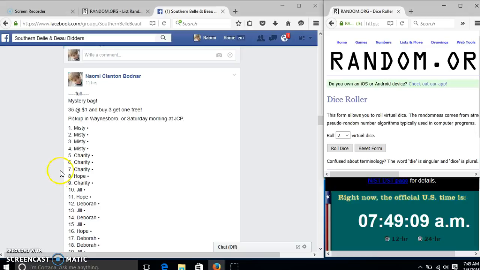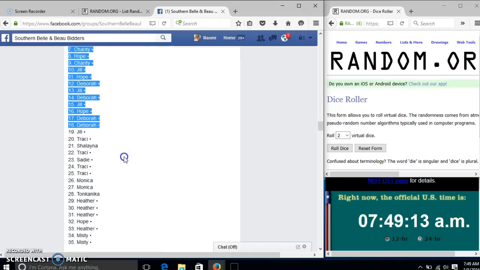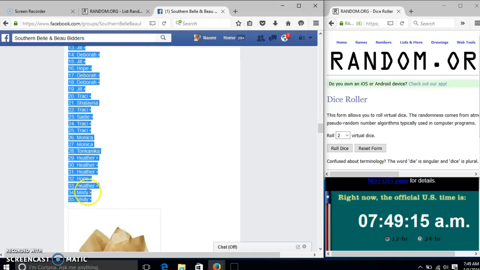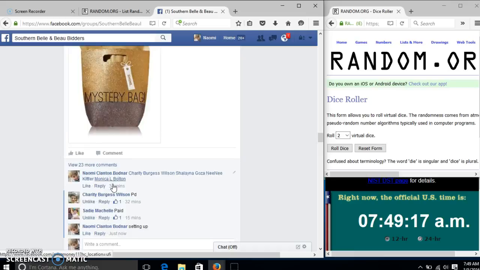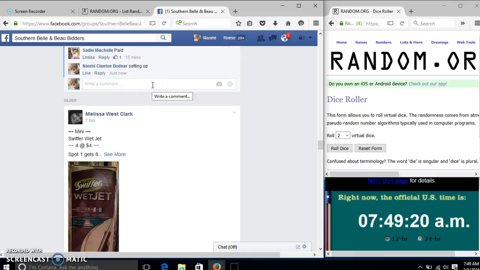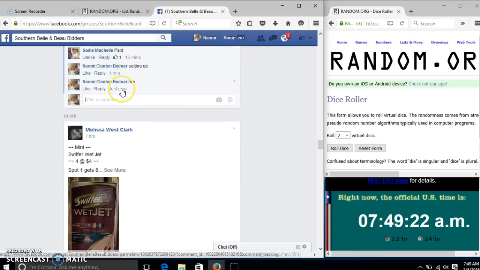Alright, y'all, we're gonna run this mystery bag. We have 35 spots for a dollar each and buy three, get one free. We'll copy our list and go live at 7:49.